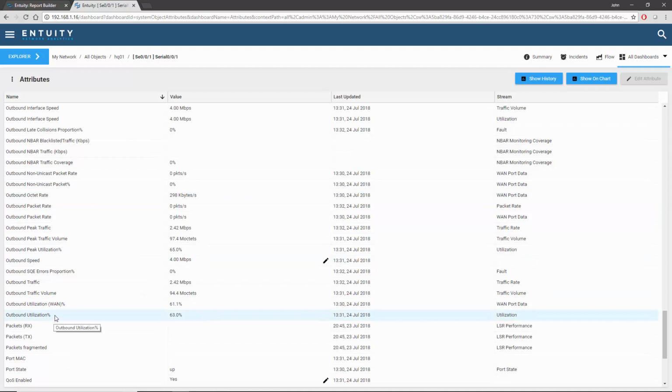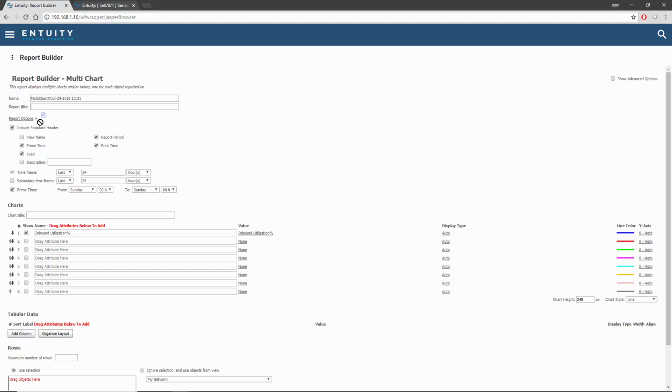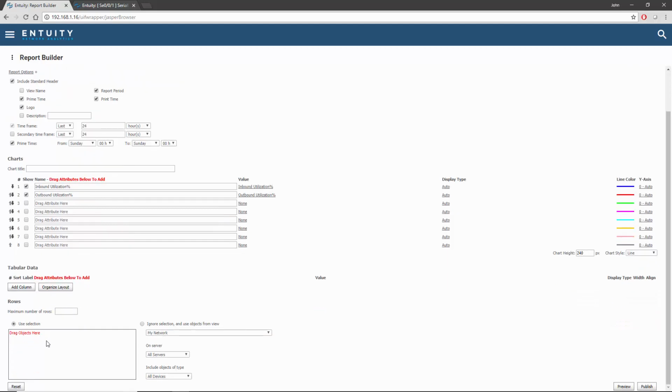Here's the outbound utilization attribute. I'm going to drag it up to the tab and down to the second attribute entry. Alternatively, I could have used two browser windows and dragged the attributes between them. If I wanted to restrict the report to either a specific component or a small fixed collection of components, then attributes from those components could be dragged into this section of the builder to define that collection.